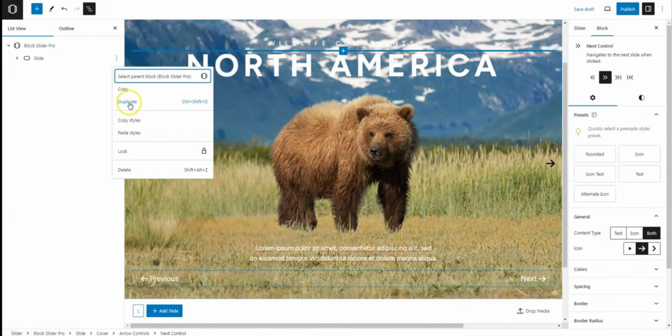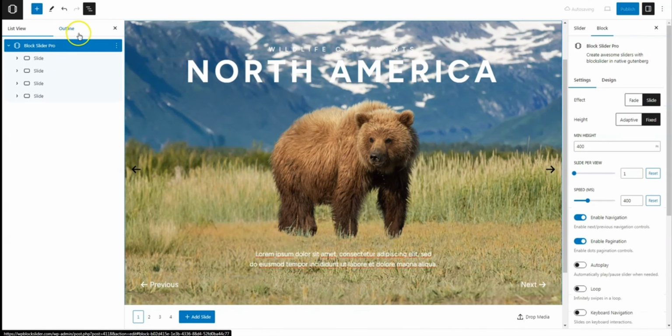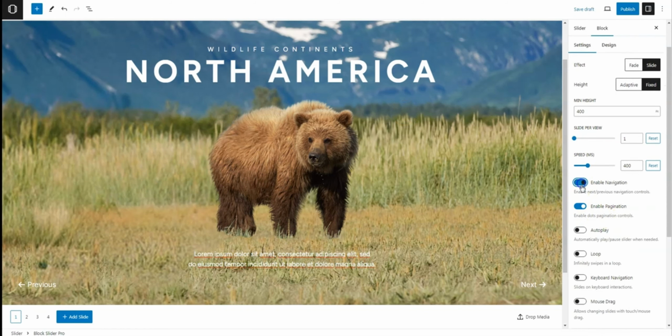Once you're done with the first slide, duplicate it and modify the content for subsequent slides. After all the slides are ready, adjust the slider settings according to your preferences.